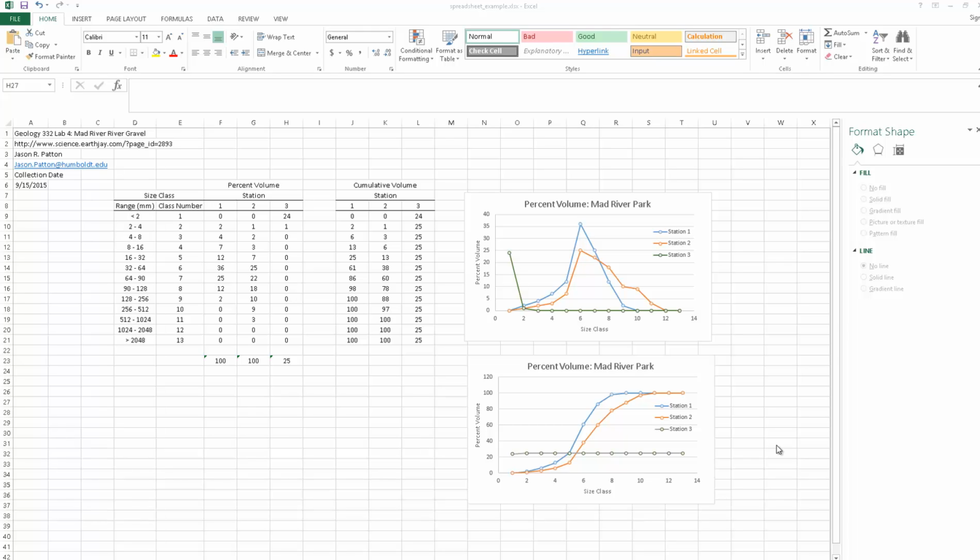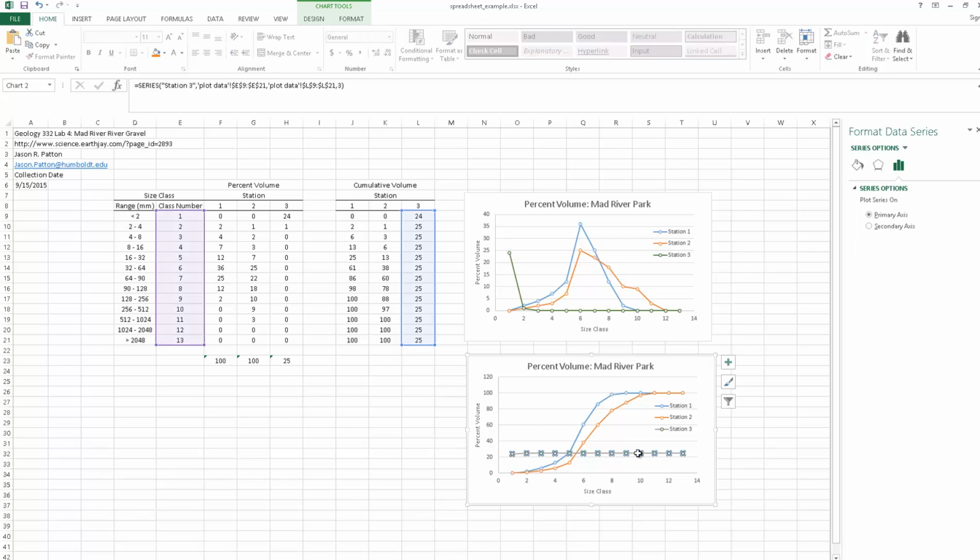Now, because for station 3 we only collected 25 data points, we need to change that to be plotted on a secondary axis. So we're going to click on the data, and we can see under Format Data Series, the series options, there's a button here for secondary axis, and that'll move the station 3 data to be plotted on a secondary axis on the right.